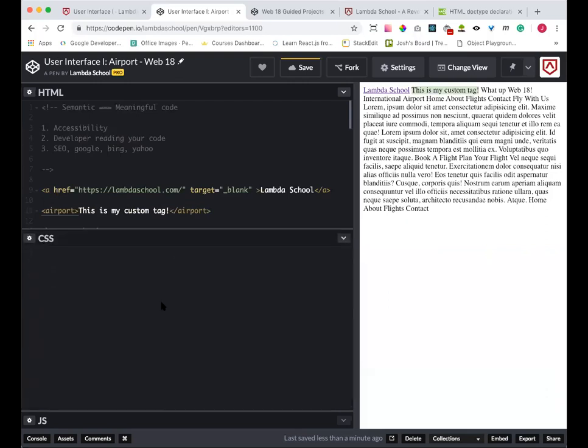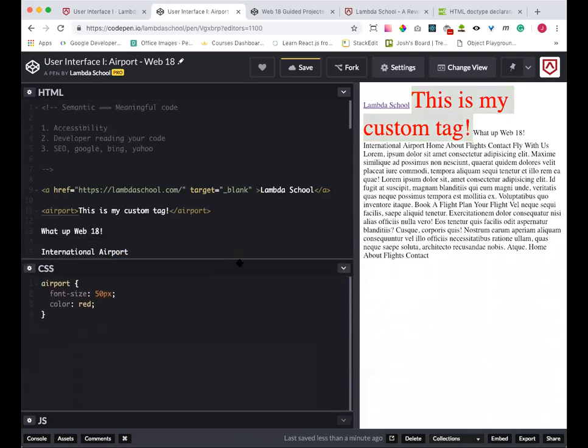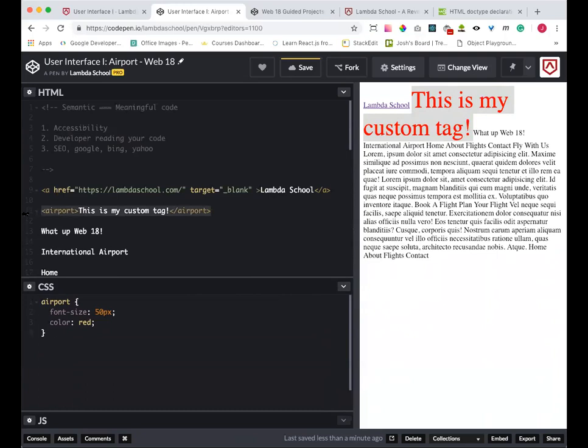And I can actually use CSS on that tag. I could say font size 50px, and I could say color red, and it works. Oops, got to make sure I use the right syntax. So in this case, you can see that my airport tag, as ugly as it is, is working. This is dangerous on multiple browsers because not all of them know what the airport tag is. And so if they don't know what it is, they'll just disregard it or treat it as a div. They won't give it any meaning. So yes, you can use your own tags, but no, I don't recommend it.